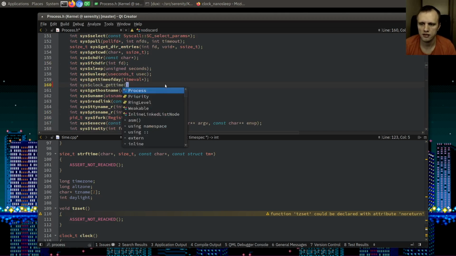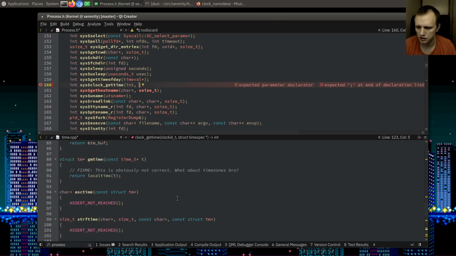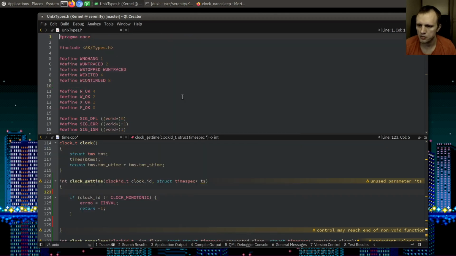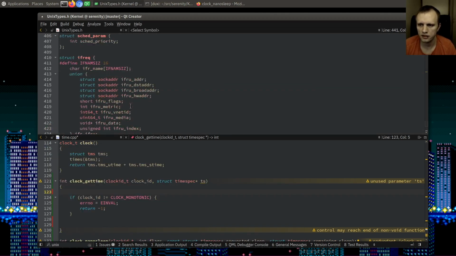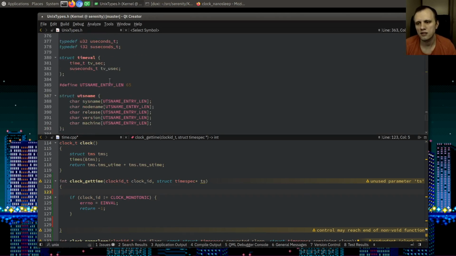Sys clock get time. And clock id t. I mean, we don't have to bother with these fancy types. Actually, we can just do it this way. But we do need this time spec. Okay, maybe we should bother with the fancy type. Okay, so then let's go in Unix types, which is the big fugly kernel header where we just add everything POSIX at some point here.